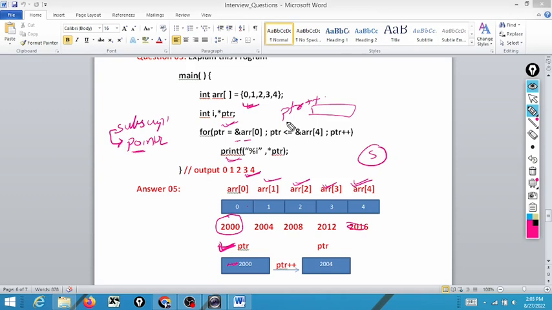Same in the case of decrement also. So increment and decrement of a pointer depend upon what? The type of the pointer.